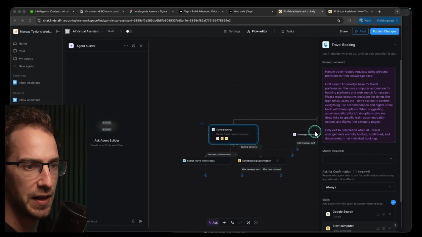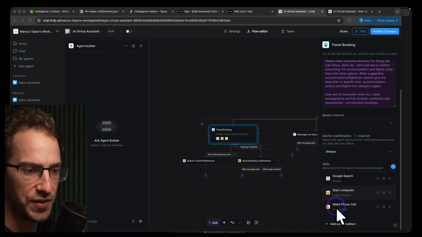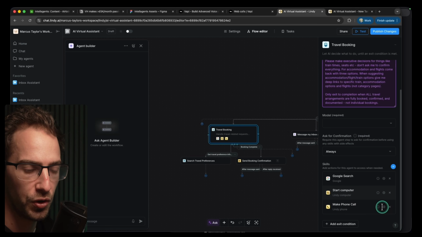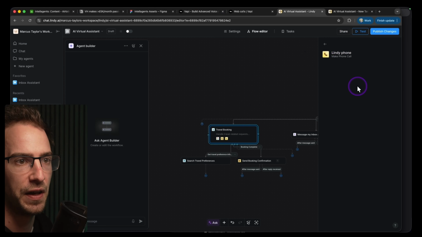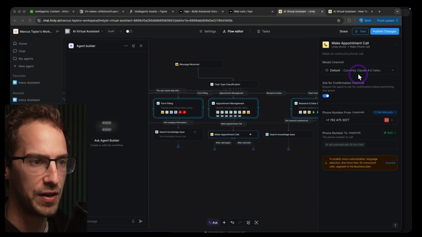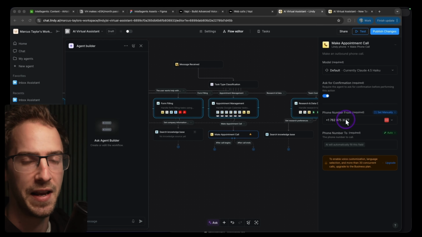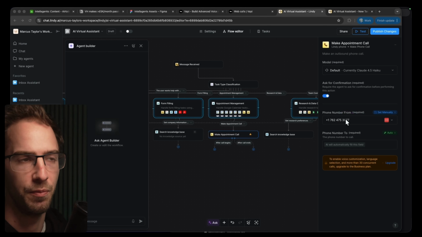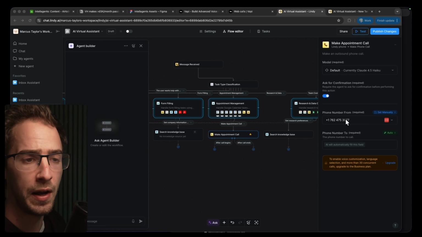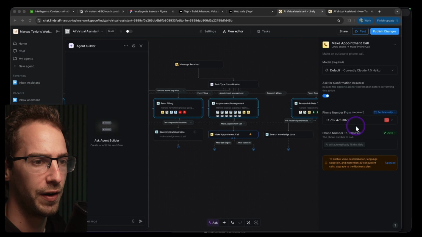If we click into here, we can see we've got the prompt set for the agent. And down here, we've given it this skill to make phone calls. If we go into here, we can then configure this. You've got a few things you can customize. Of course, you can customize the model that it's using as well as the phone number that it's calling from. You can buy phone numbers directly in the Lindy platform. You don't have as many options of importing them from things like Twilio, for example, and they're a little bit more expensive. I think phone numbers are about $10 per month on Lindy.